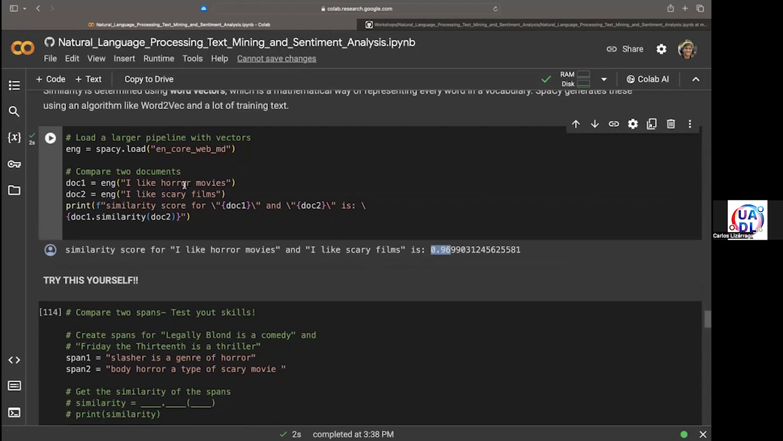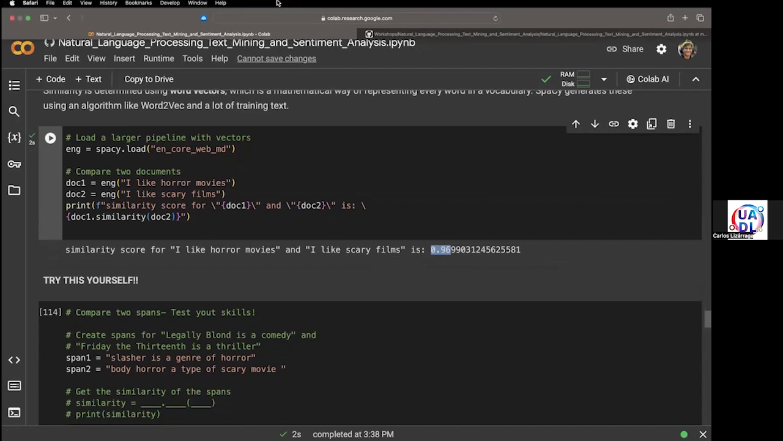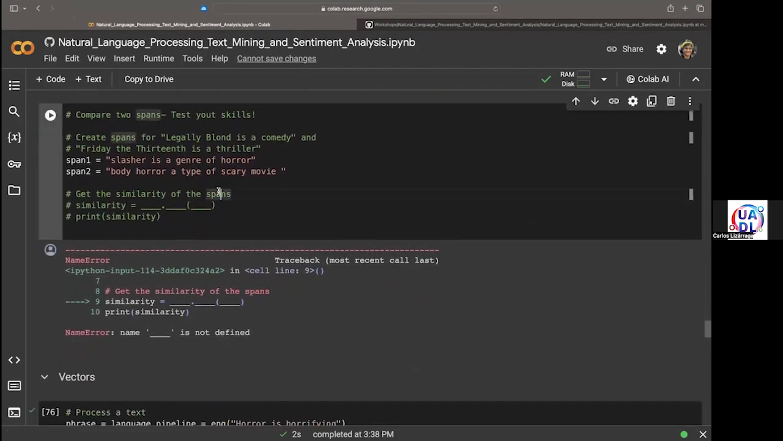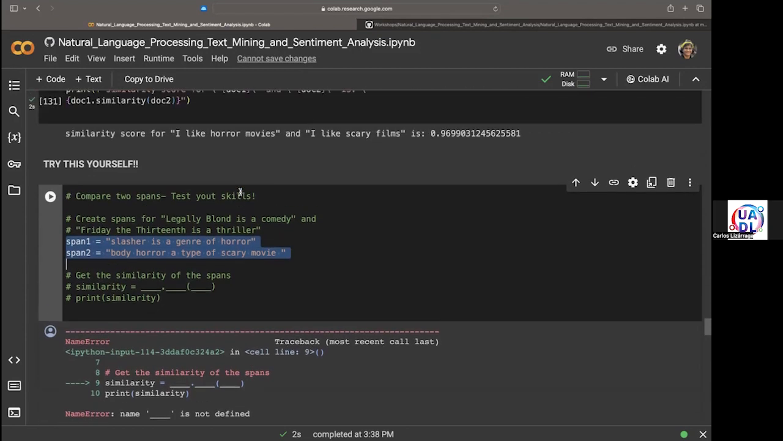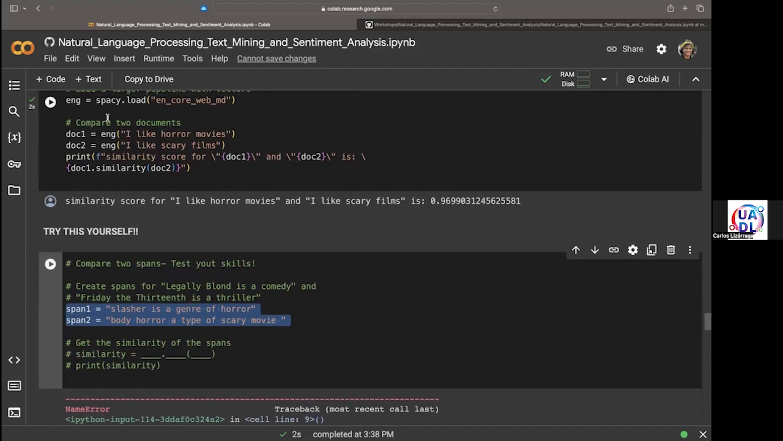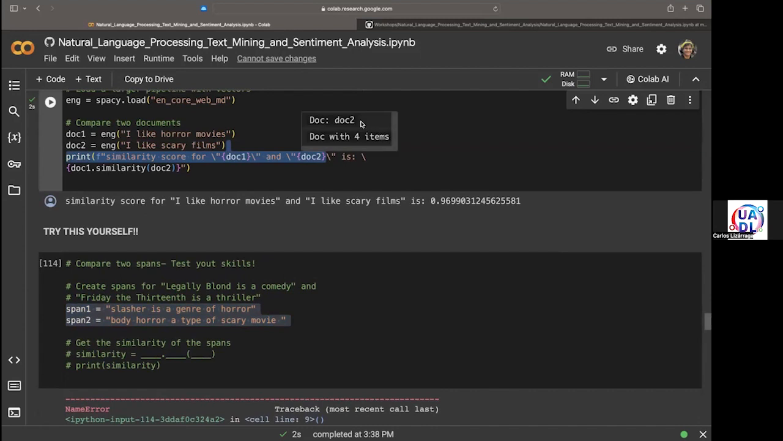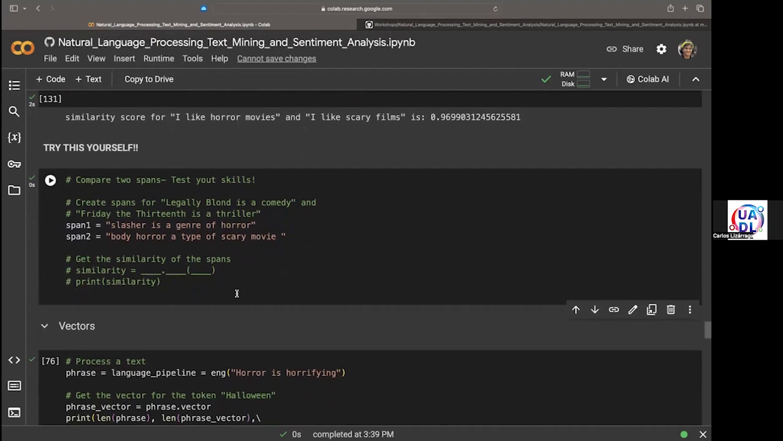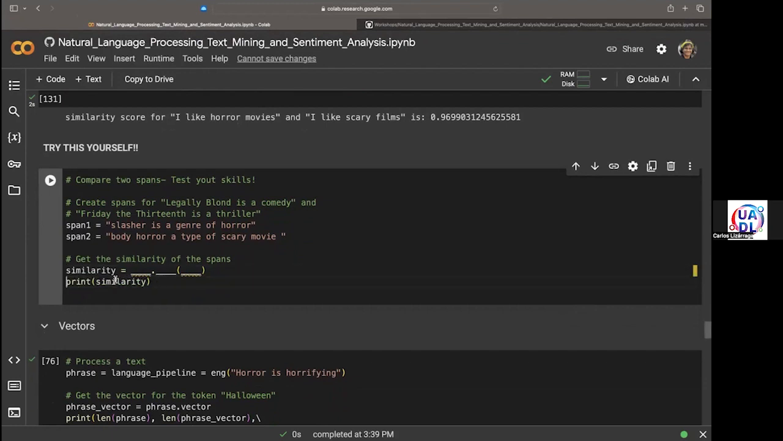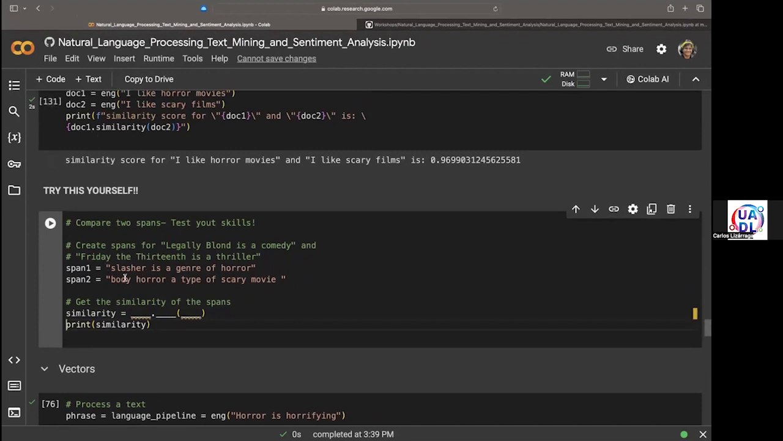I invite you to try out some of the other sentences and see how this works for your given task. And in order to give you a chance to do this, I've added two more spans over here. So slasher is a genre of horror. Body horror is a type of scary movie. And I'd like you, if you have a few minutes, to make changes to the code in the previous code box, and let me know what similarity score you get for span 1 and span 2. You will need to uncomment these two lines, the last two lines of this code box, and make some kind of changes to them.